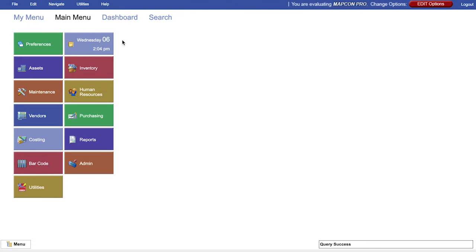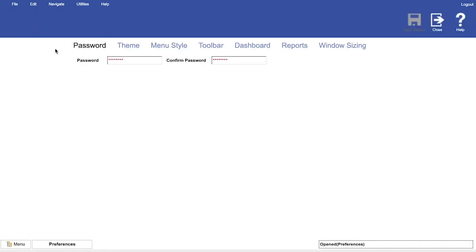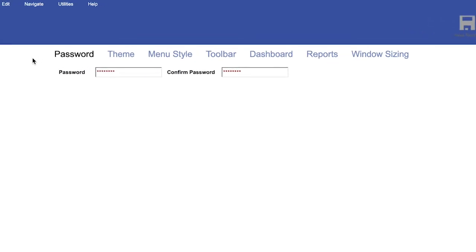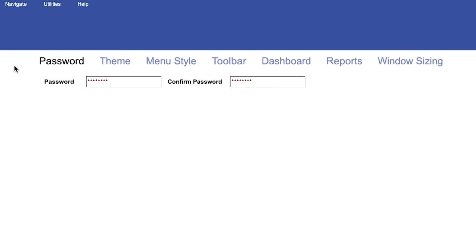Users can choose to adapt their MAPCON system more to their liking. To do this, simply navigate to the main menu and click the Preferences button at the top. A window will appear for different aspects of MAPCON that users can personalize, including theme, menu style, and toolbar. Upon opening the Preferences window, we see the option to change the user's password.